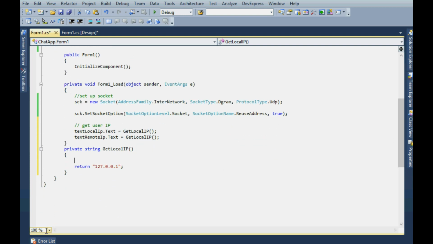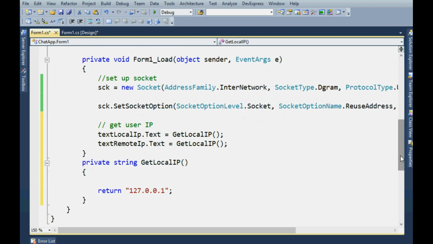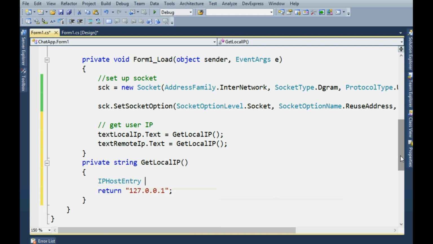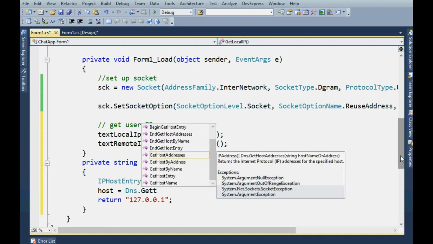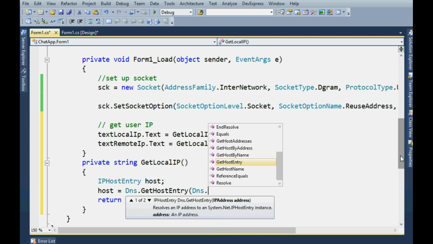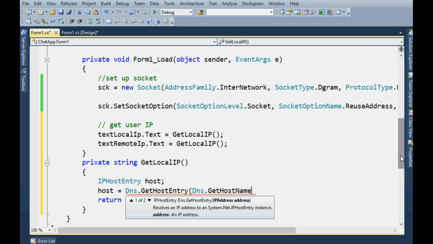Okay, I am zooming this so you can easily look at it. IPHostEntry host. So host equal to what? Dns.GetHostEntry, Dns.GetHostName. First of all we are getting the host name.